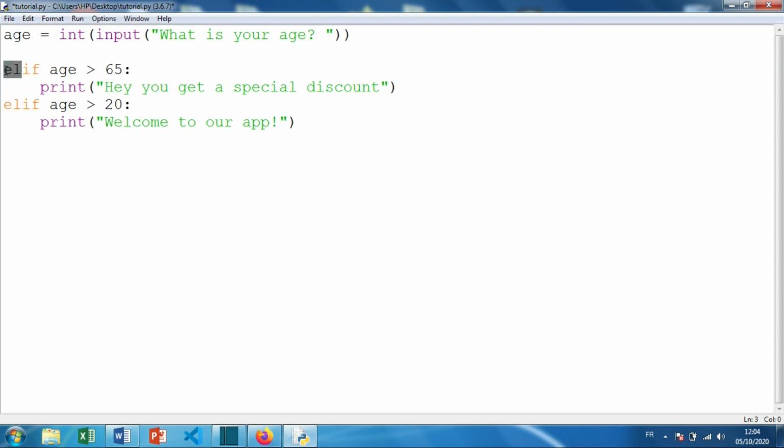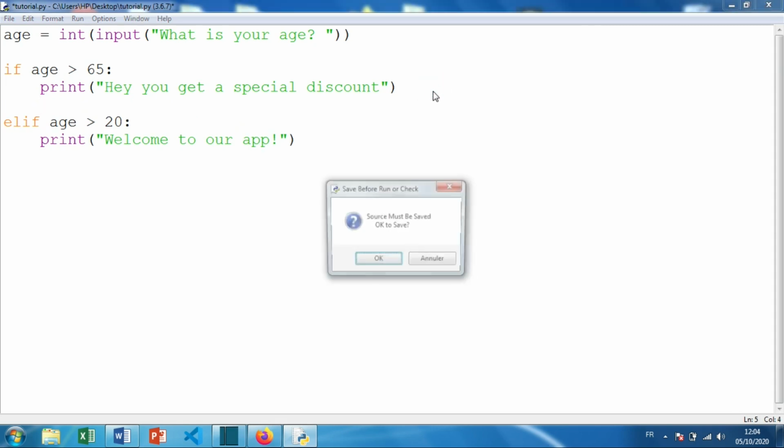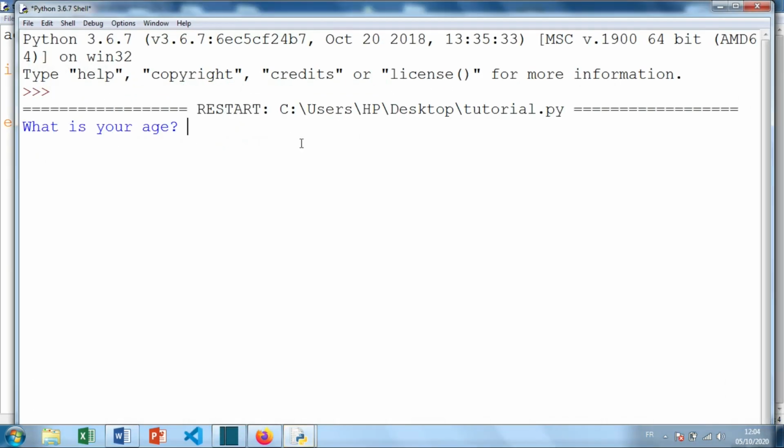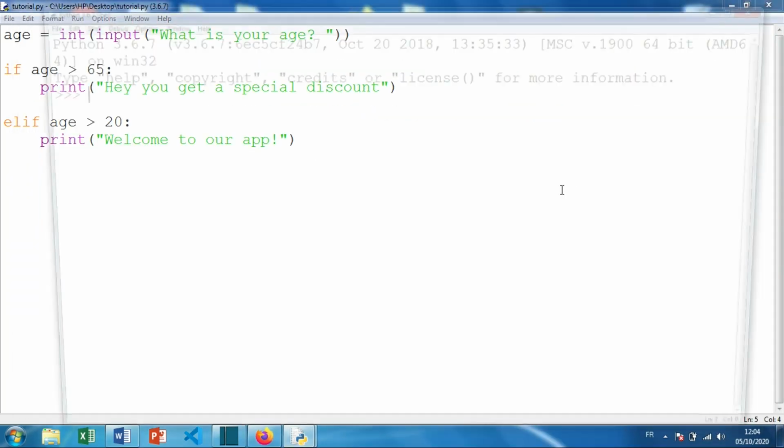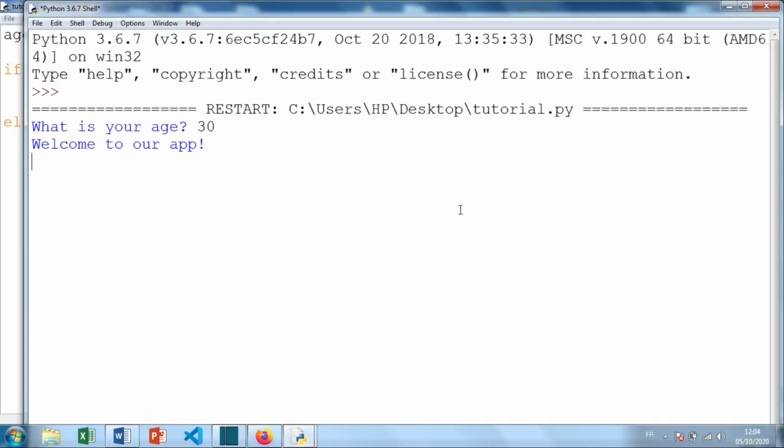All right, so now when we run this, we put in 85 and it says you get a special discount. We run it again and we say 30. It just says welcome to our app. So the order does matter.